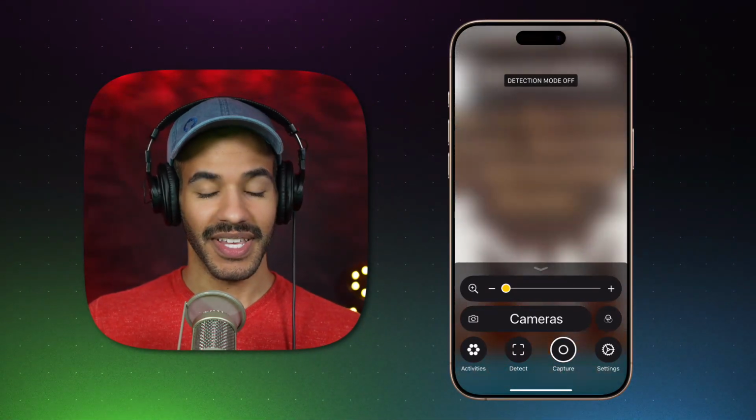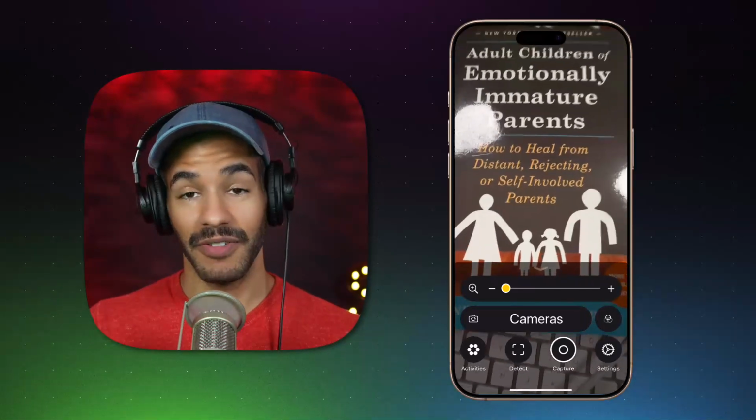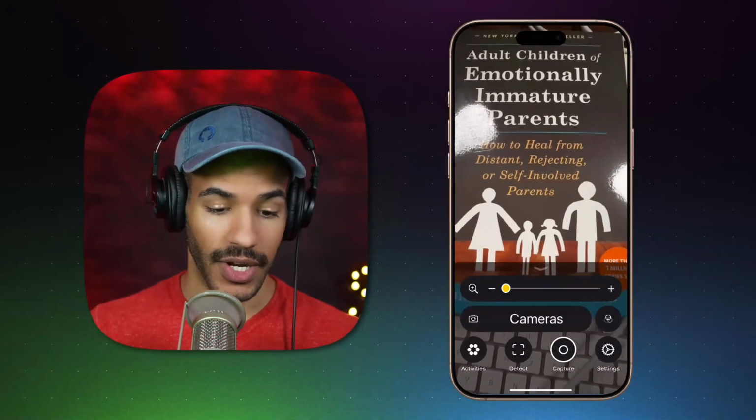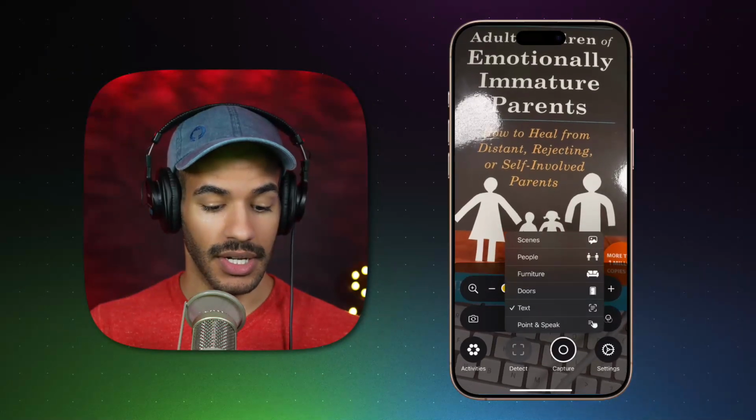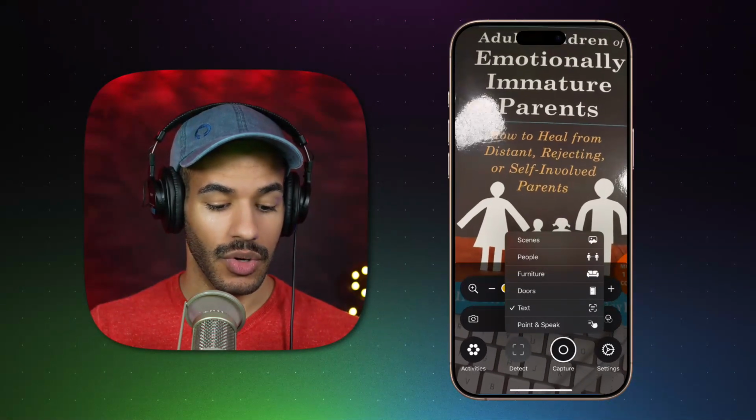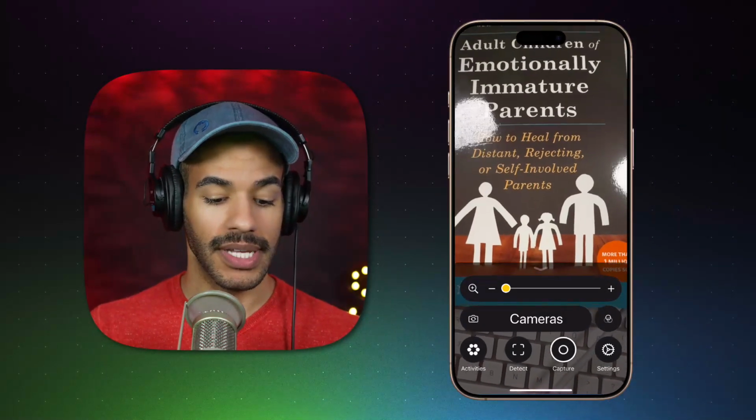So now you can see with detection mode on, it was just looking for text and reading that text on the screen. So that is kind of all of the sections and types of detection that it's able to do. Again, you tap and hold to be able to access that.